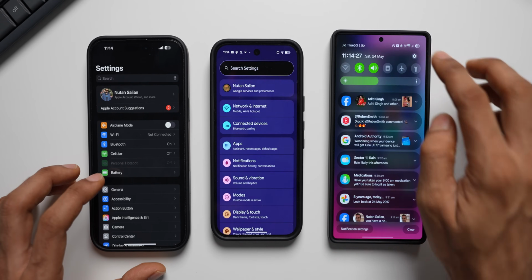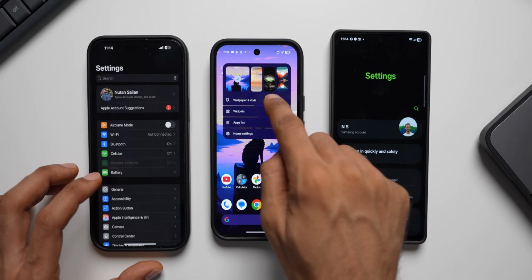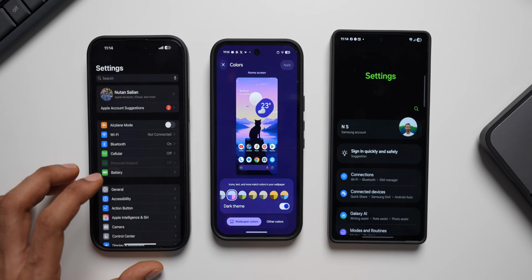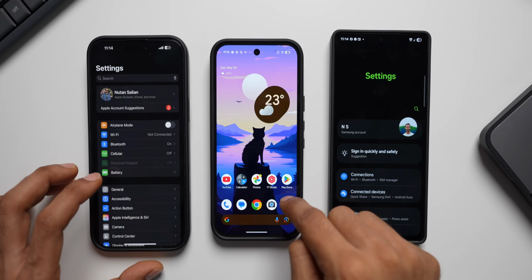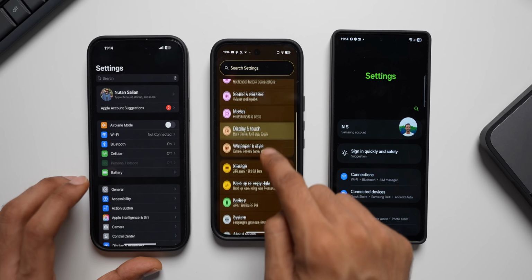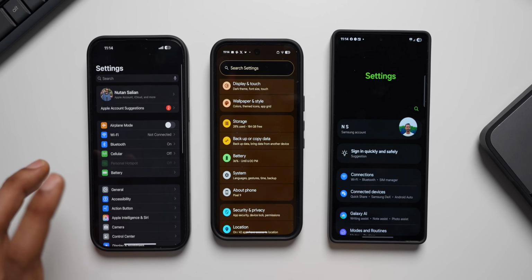Whereas on the Pixel phones, you can see that color palette changing here. Let me change the color palette again here. Let's go to wallpaper and style. I will change the color palette to maybe this color. Apply. Now let's go to the settings. You see, it is much more pronounced here. Whereas we don't get to customize the color palettes here on the iPhones.